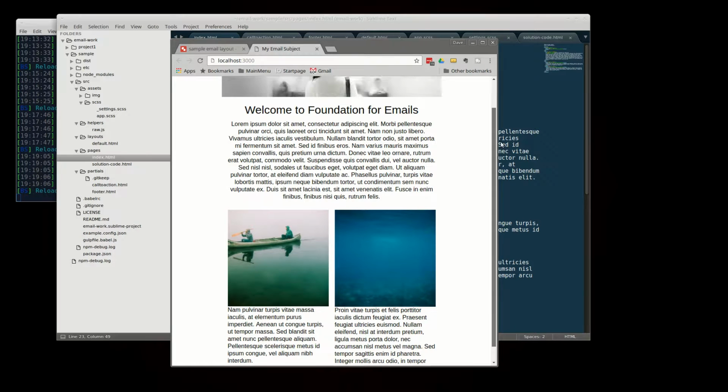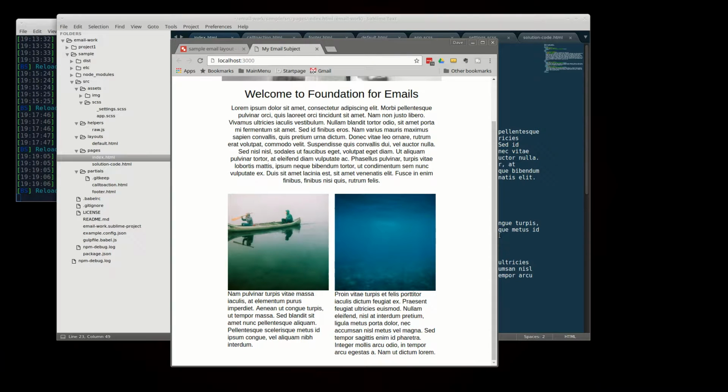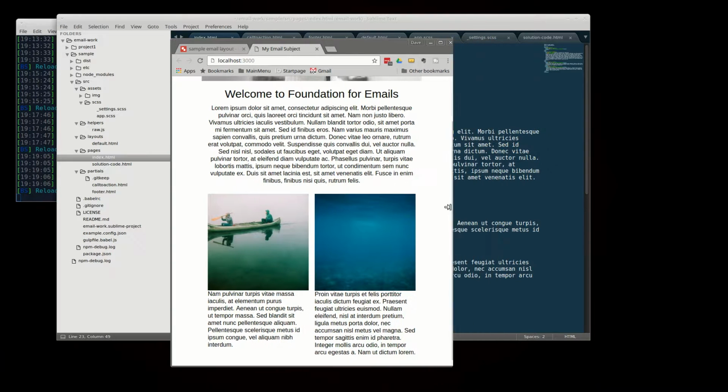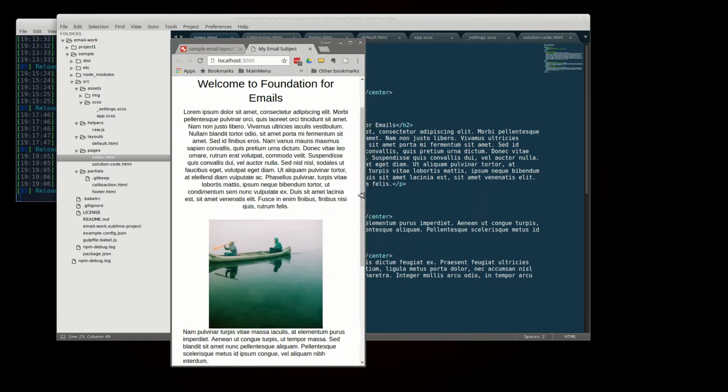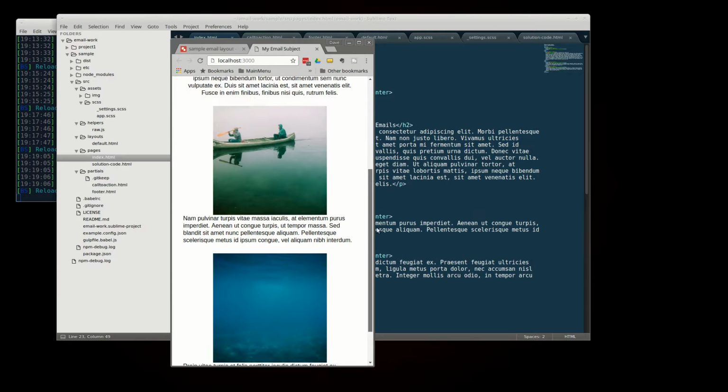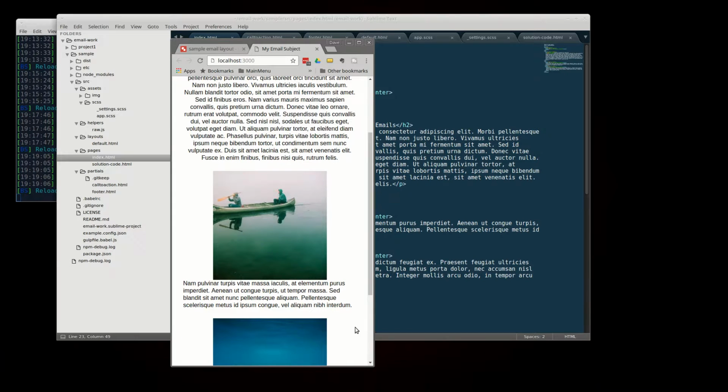And now you've got two images here. If we squeeze the content down, boom, it automatically will adjust and make those images stack with the content underneath it.